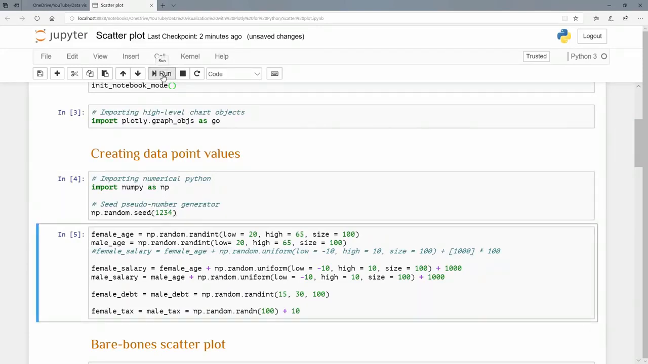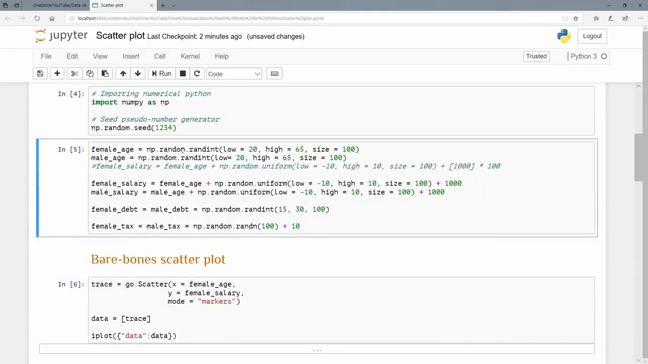So let's go numpy.random.seed. Let's create a bit of data, some data point values for us to work with. We're going to have 1, 2, 3, 4, and then 5, 6, 7, 8 variables here. Female age, male age. Just for the sake of ease of explanation, we're going to stick to this binary way of looking at gender, so only female and male.